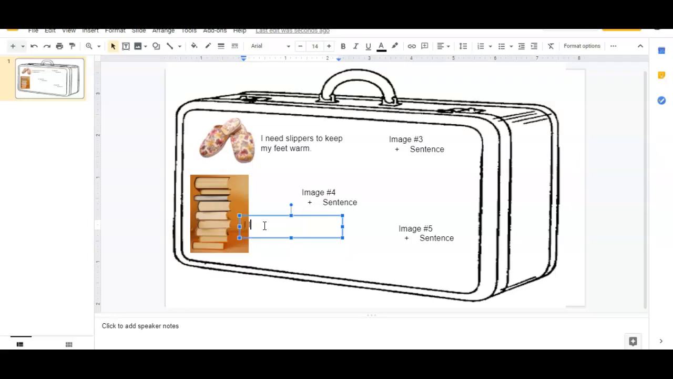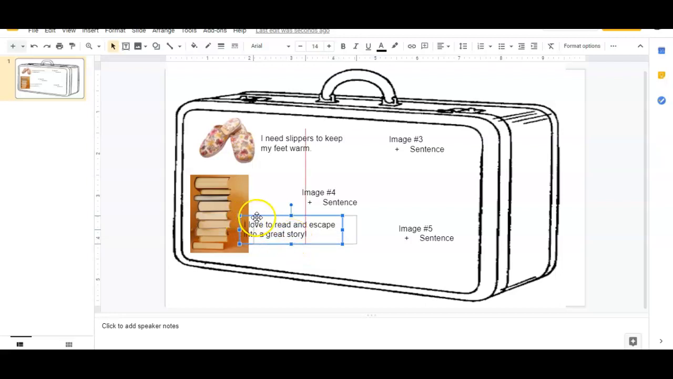So I love to read and escape into a great story. All right, I need to move that over a little bit because it's hard to see with that yellow background.